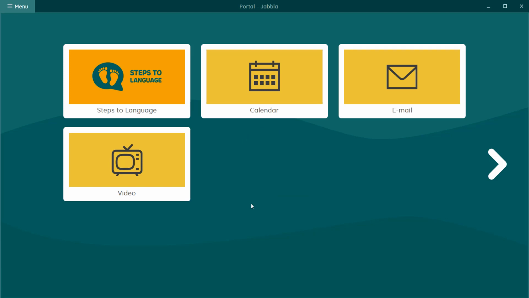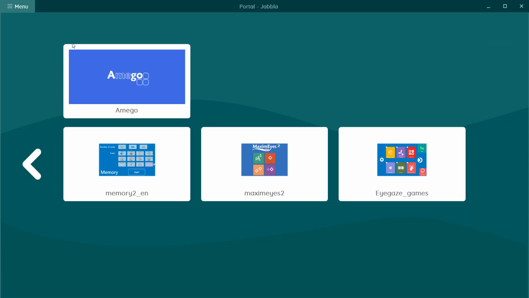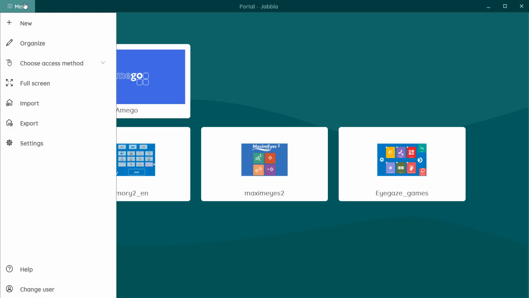Here you can see three important elements. Your page sets, clicking on one will open it. Navigation arrows that allow you to navigate around your portal, and the menu button. Let's briefly go over the menu together. Here you can create new page sets.